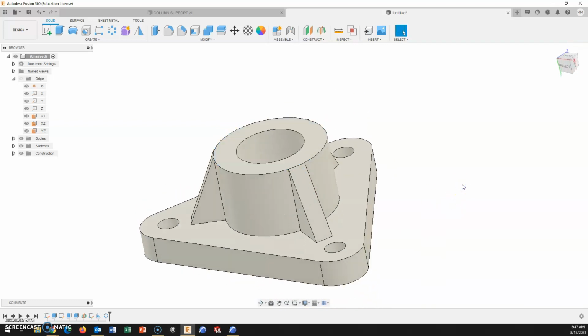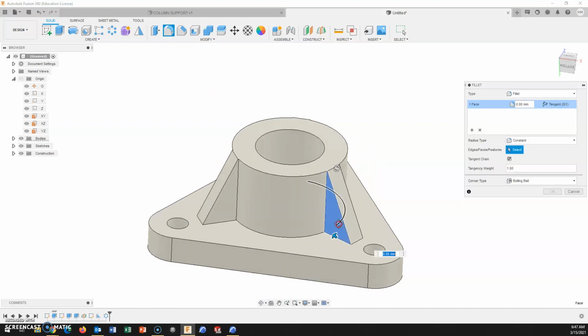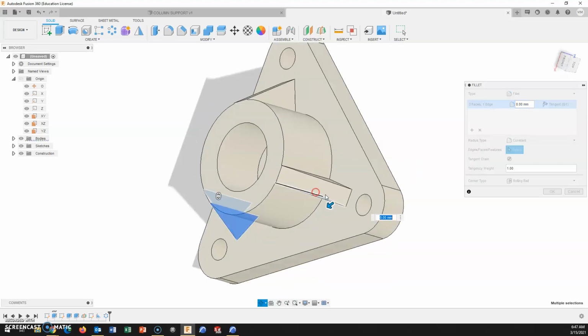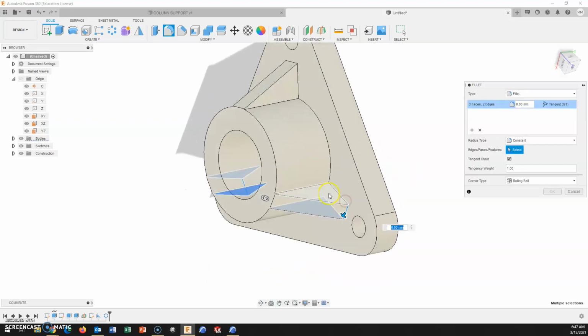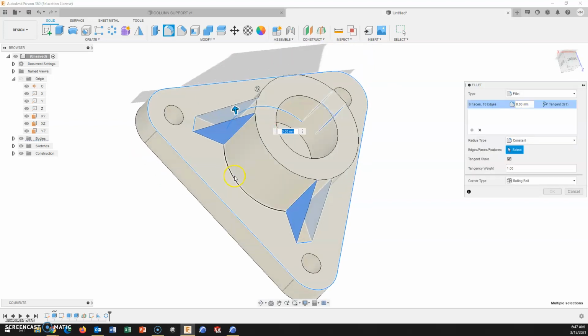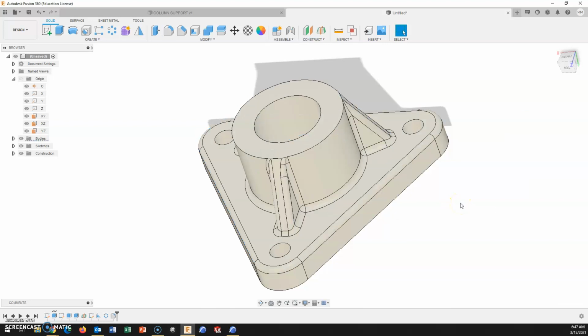And we need some fillets that are a radius of 3. I'll pick the ribs, and one around this outside perimeter, and one around the base of the cylinder. A radius of 3.